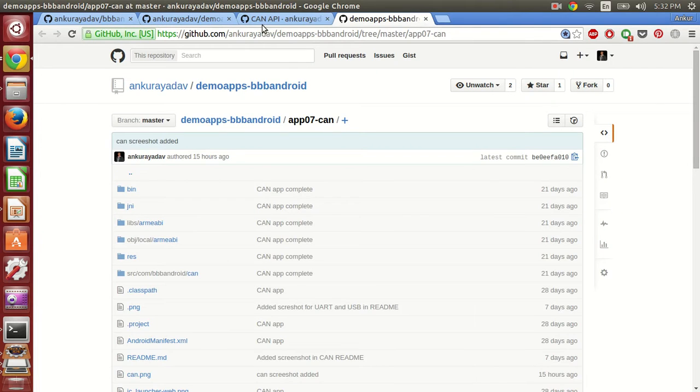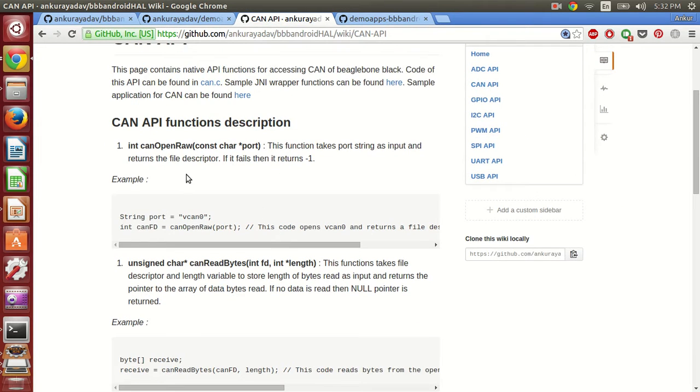So I'll just be focusing on this wiki. Let me close this thing. So this is the wiki. Here we have CAN open raw. It just takes the port that we want to open, and it returns a file descriptor to access that device. In the previous video I showed you that I wanted to access vcan0. For that I passed the parameter vcan0, and a file descriptor is returned to access that thing.